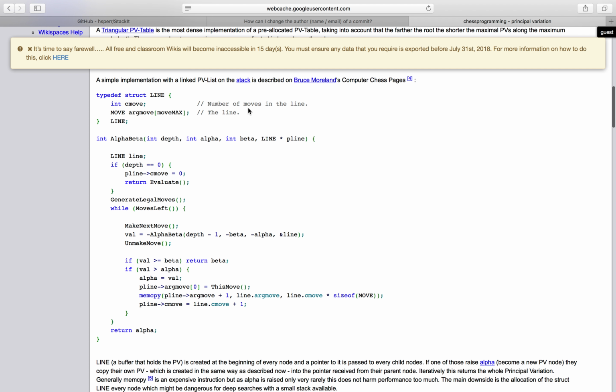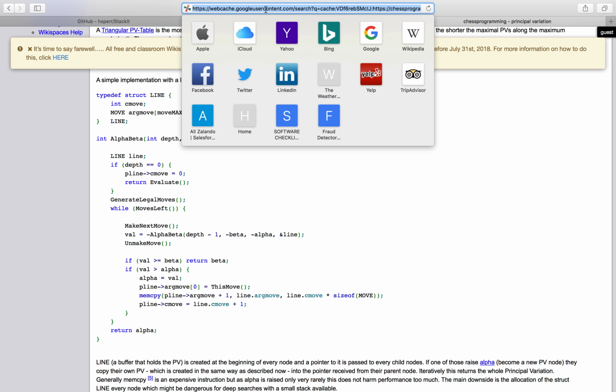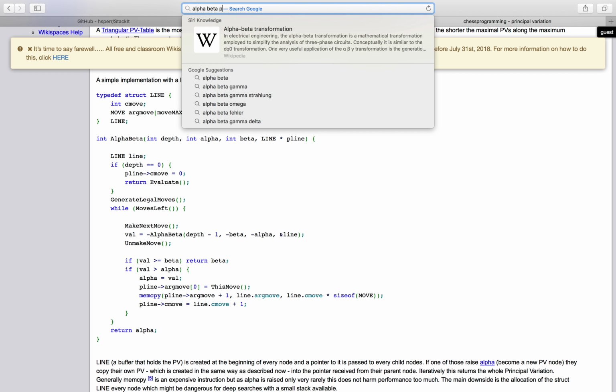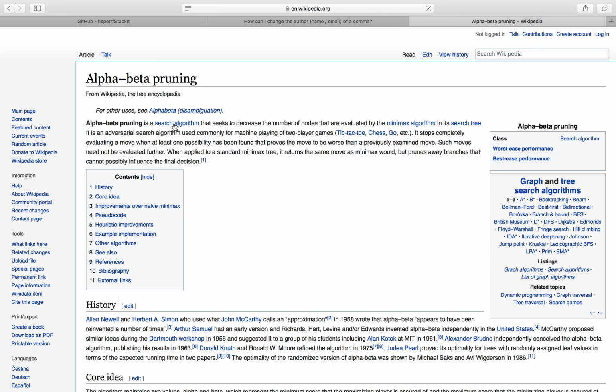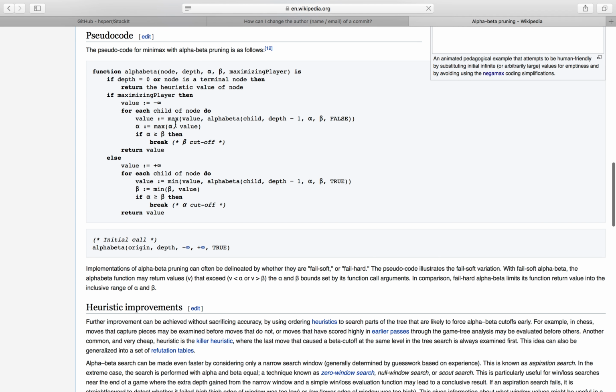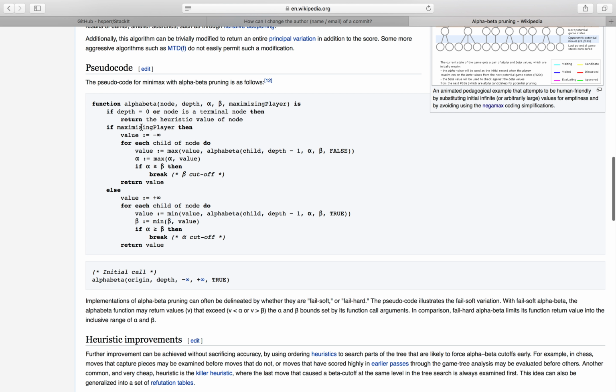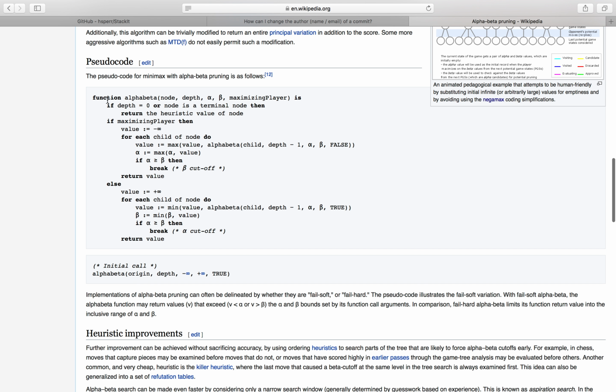But in Google Cache you can still find it. And one thing we can see here is actually, let's just search AlphaBeta pruning and take the Wikipedia article or something, and then read it real quick. So this is basically what we know. They call it AlphaBeta now, and then if the depth is 0, it's a terminal node. We return the heuristic value of the node.